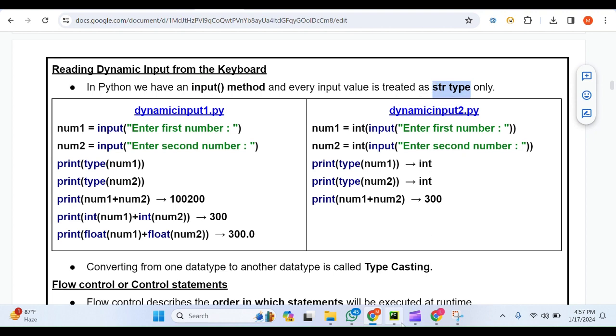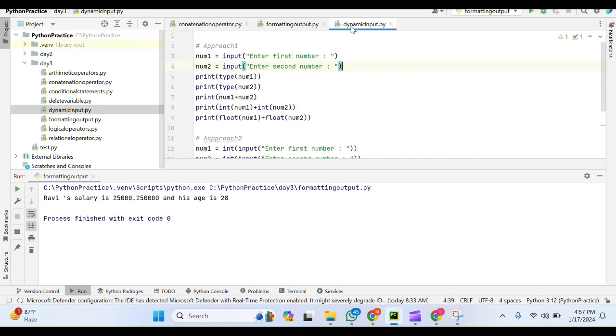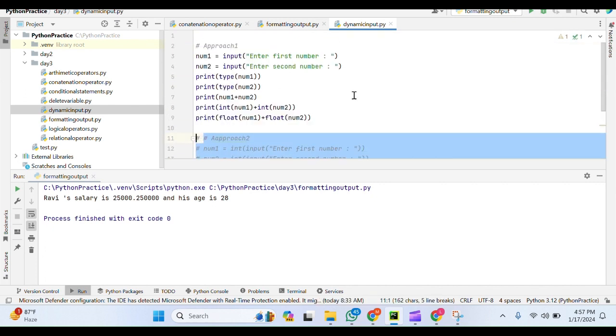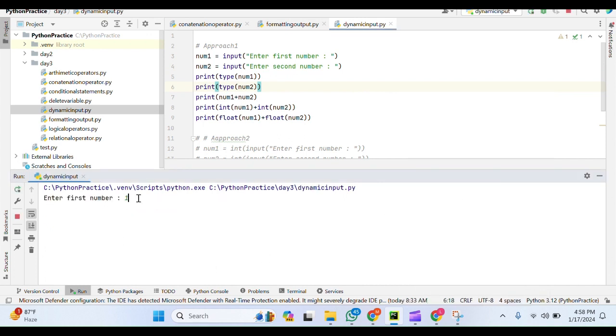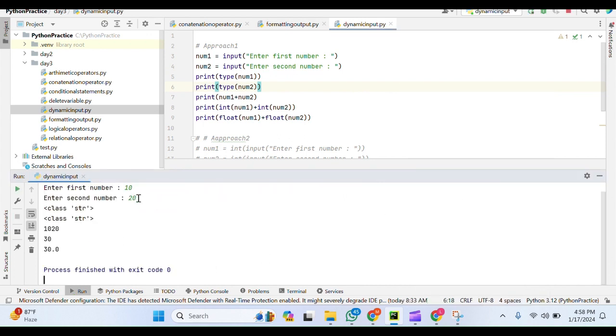Let us try to see one example, dynamic input. Let me comment the other approach. So here I am reading number 1 and number 2. I am just printing enter first number and enter second number in the console. Let us execute the same. Let me enter 10 and 20. If you see, what is the type of num1? It is string data type. And the type of num2? It is string data type. And between strings, if I use plus, the concatenation operator, it will combine those two strings. That is why you see 10 and 20 joined.